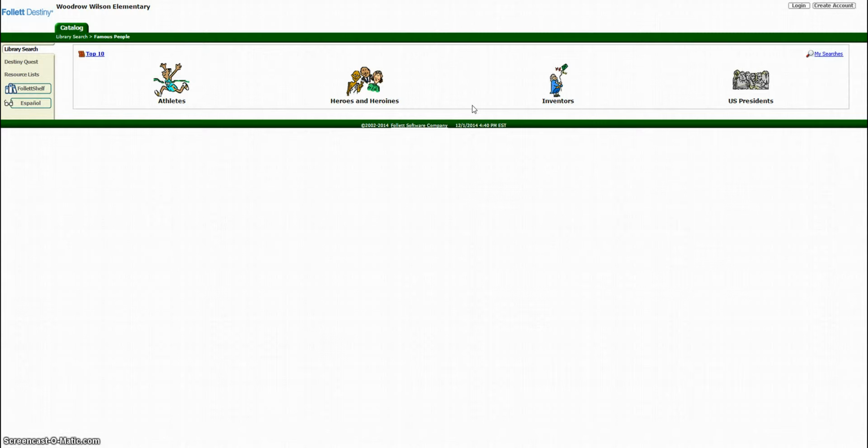This is where you could allow your students to pick what kind of person they would like to do for their biography project. If they choose to do it on a U.S. president, they would come over here to the right-hand side and click on the U.S. president's picture.